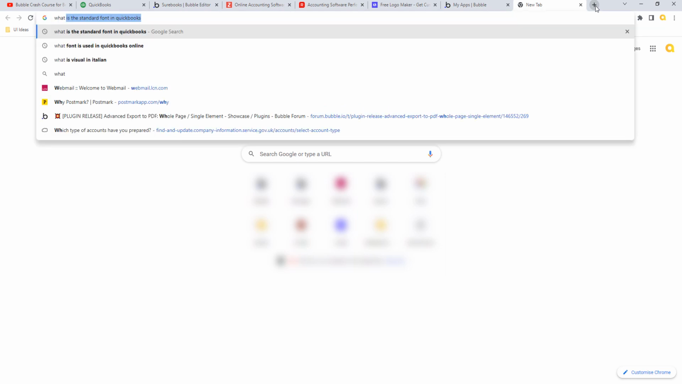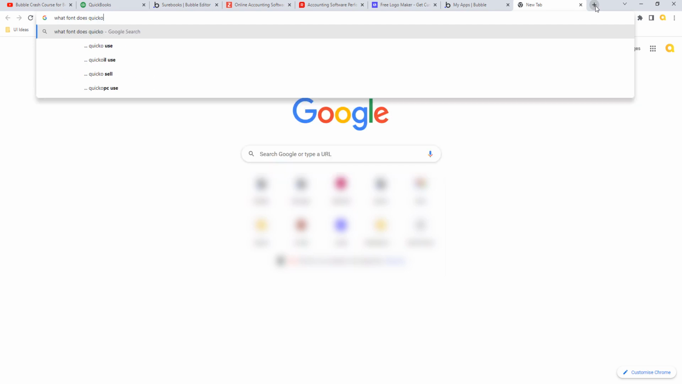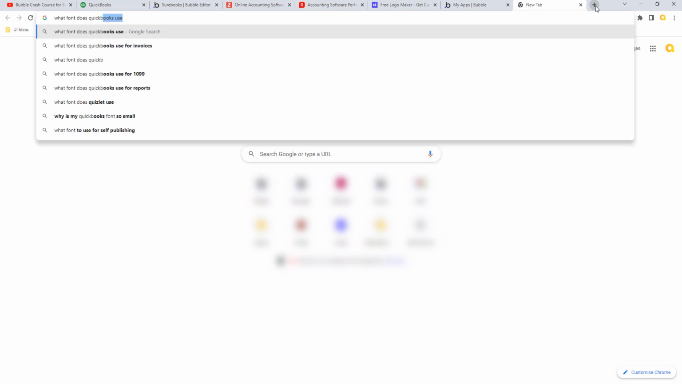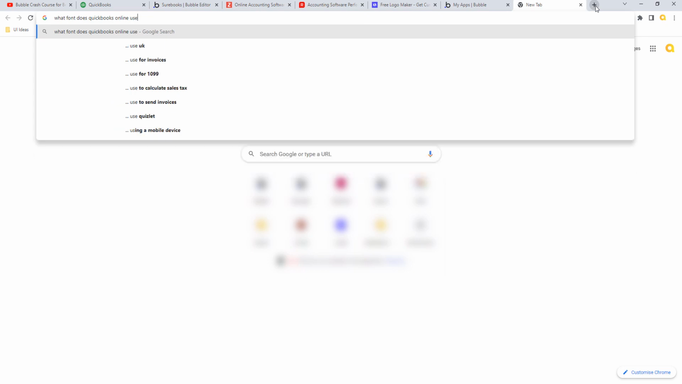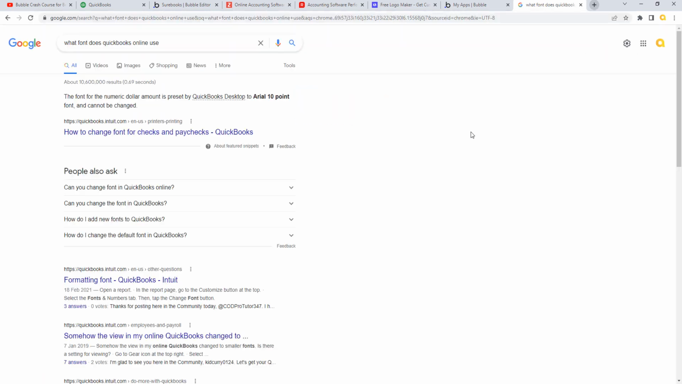So let's just straightforward, what font does QuickBooks online use? Okay. Let's have a look. It's saying the desktop was Arial 10 point. Let's just try that out and see if it looks right.